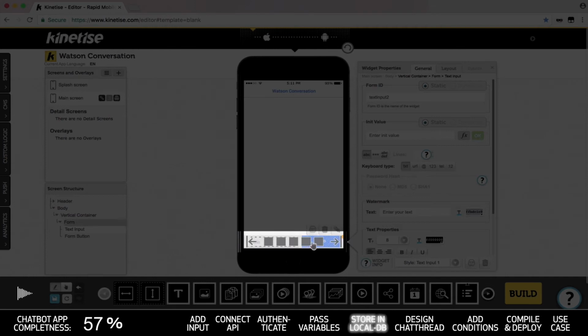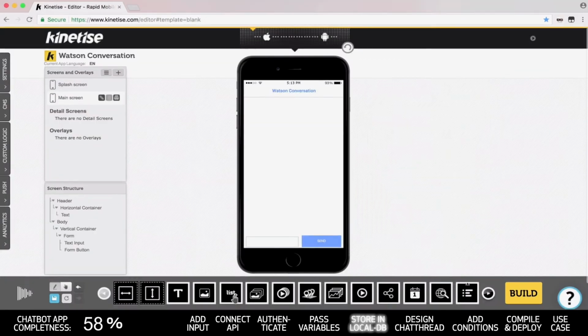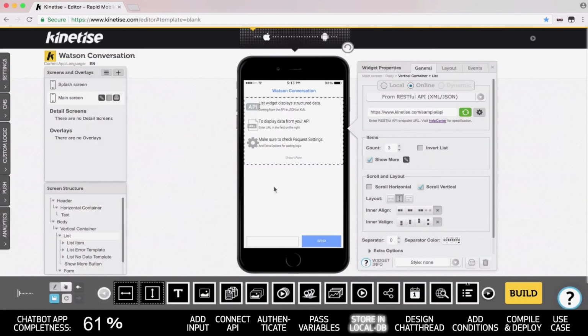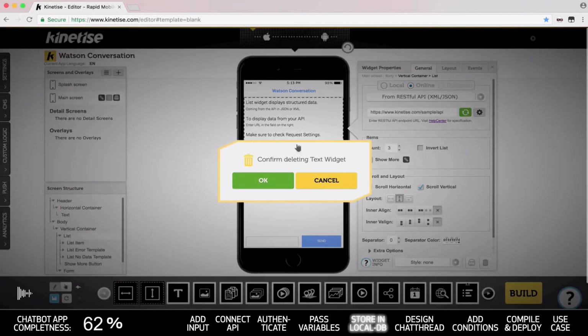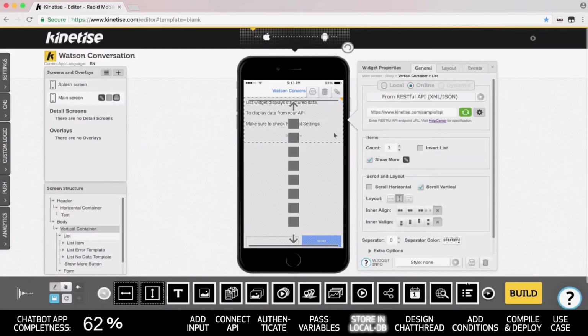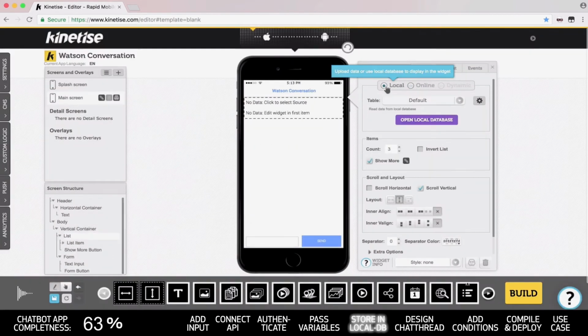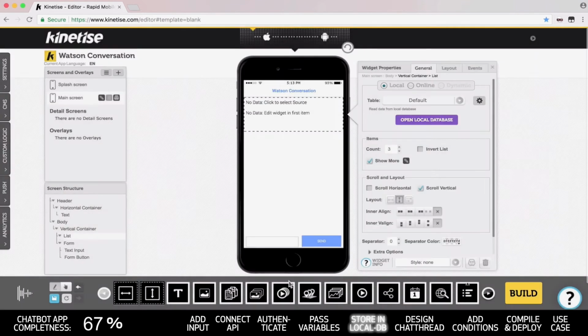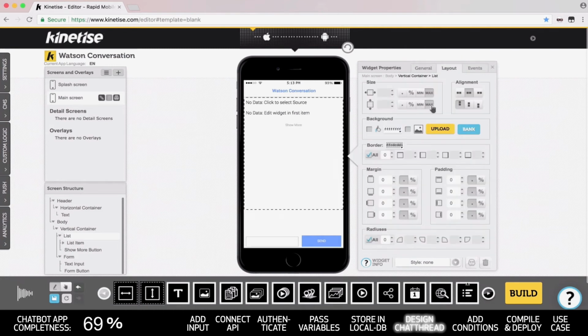First, let's send a hello message to Watson. Next, let's add list widget, which will display entire chat thread. It needs to load data from application's local database and sort messages in time. The chat might be much longer than 3 messages, and it should occupy entire screen.